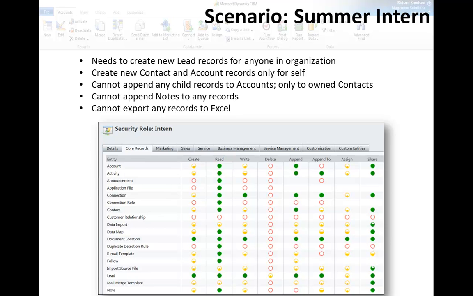So we've talked about security concepts, but let's talk about a specific scenario where we're going to develop those concepts and really see how they work in the real world of Dynamics CRM. So the scenario, let's talk about a summer intern, and the scenario here is that this person, whoever has this security role, they need to have a lot of privileges on lead records.